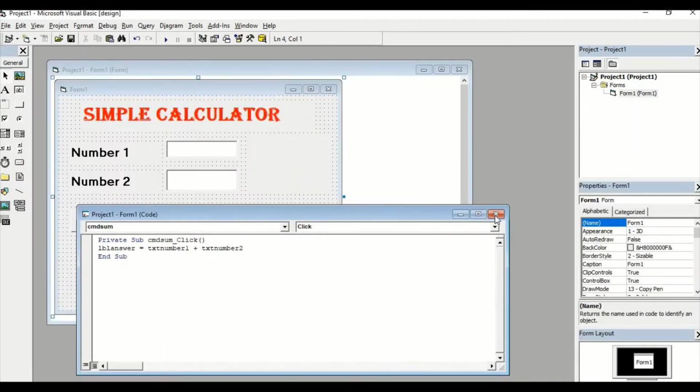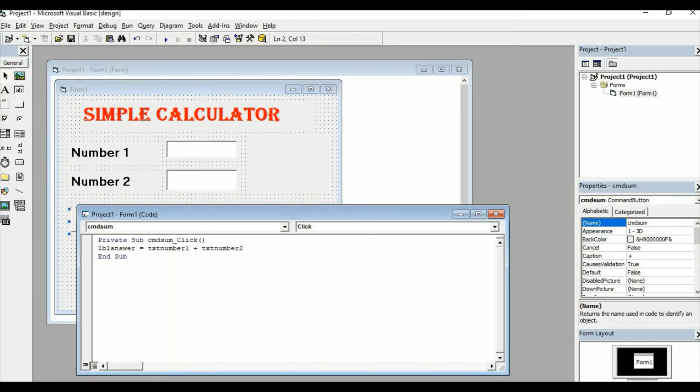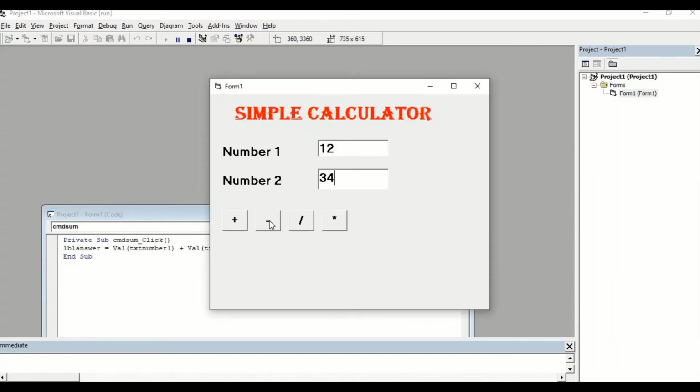So most programming languages consider this plus sign as a concatenation operator. So to avoid this ambiguity, we have to use the Val function for both values or text boxes to tell VB that please don't consider this as a string. No, this is a numeric value. So we run again. 12 and 34 plus, it should give you 46, which is the sum.